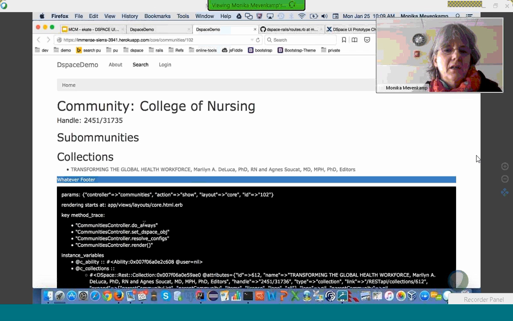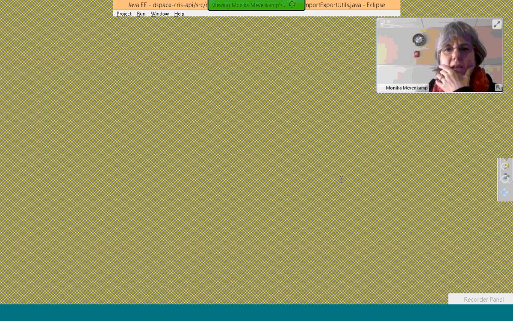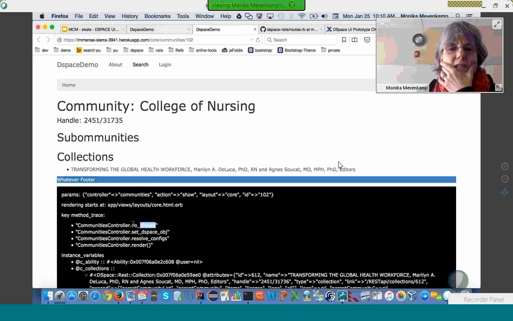Then I adapted the application controller, which all controllers derive from. I added something called do_always, which is triggered before anything else happens. And this do_always is a custom implementation I did that handles a lot of the overriding mechanisms. In this case, in the core layout, nothing exciting happens. You do_always, you set your DSpace object resolve configuration to your render.